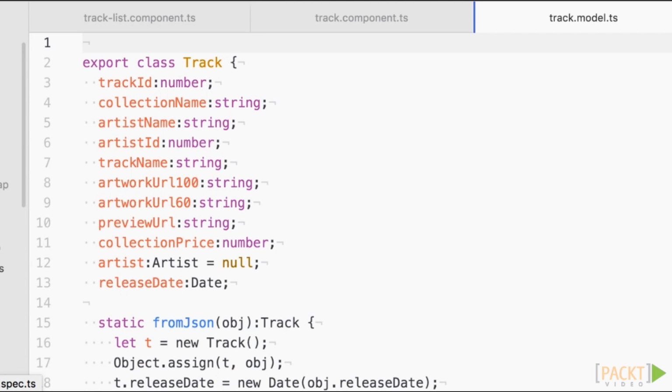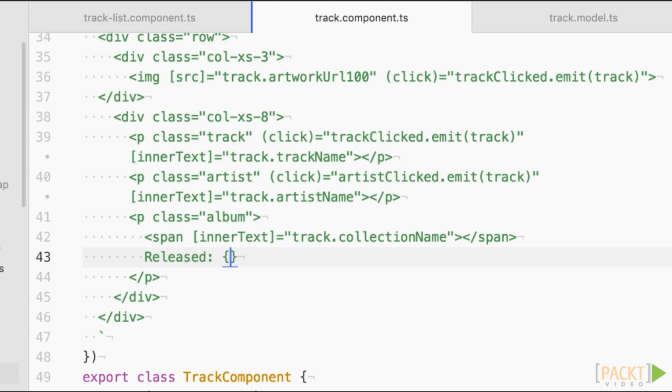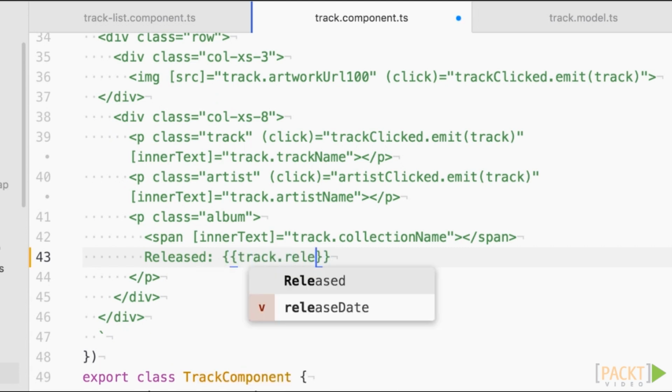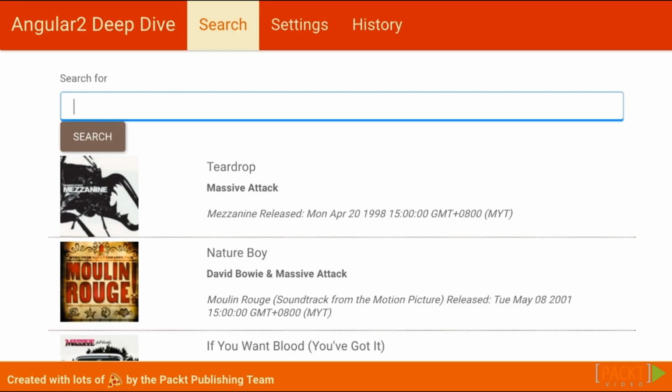Now on the track interface, we have a release date property, which is a date object. Let's display that on the track component. If you go to the template and use the double curly brackets and track.releaseDate, and look in the browser, you can see that it displays an ISO format, which is not very friendly.